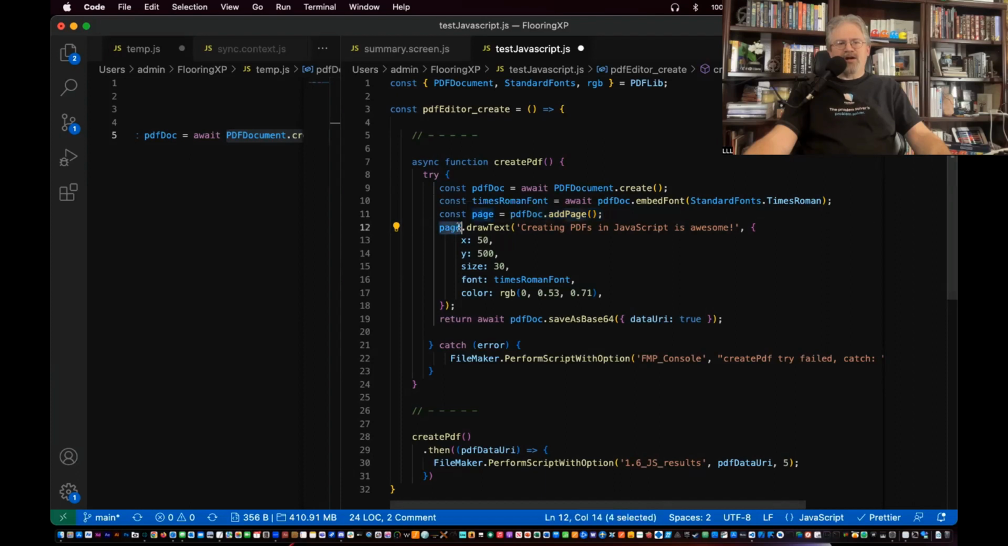And then this takes our page and draws some text on it. And this takes several parameters. Matter of fact, this takes 2 parameters, and the second one is an object. So here's the object. And that object contains the X, the Y, the size, the font, and the color. So now we're going to draw this text in the PDF, and we're giving it some values, and you can put anything in here you want.